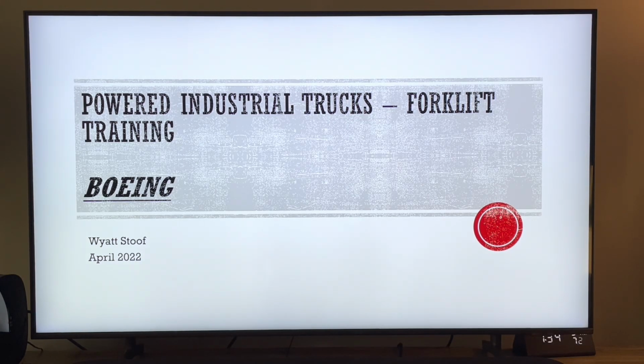Welcome to the Powered Industrial Trucks training. My name is Wyatt Stoof, and I will be taking you through two portions of training today. We'll be starting with forklift, and then we will move on to aerial platform lift, also known as boom lift. And with that, we'll also get into some fall protection.